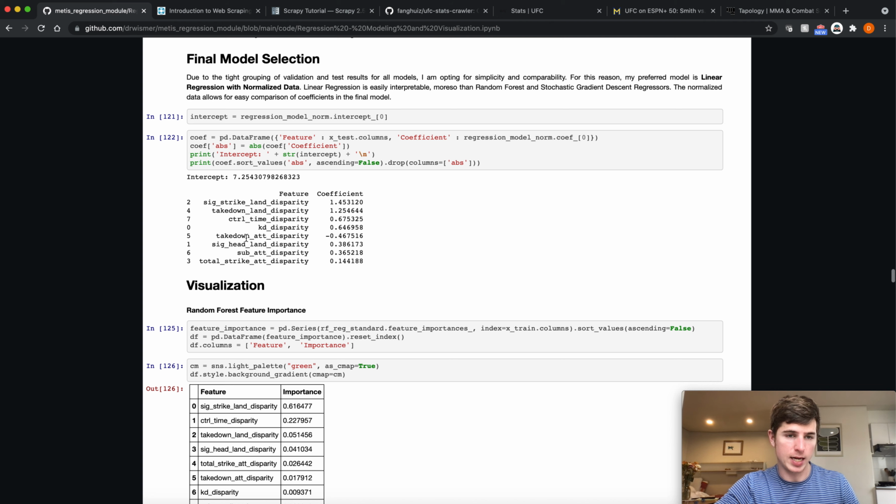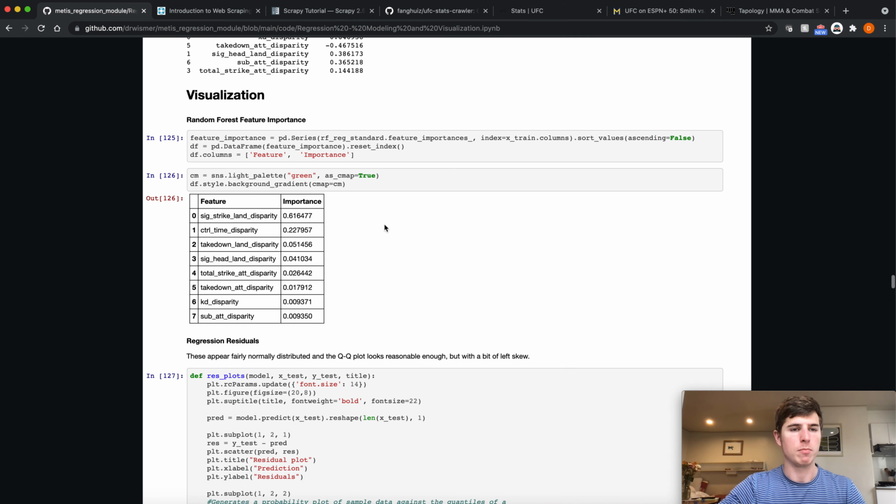Another interesting thing is that takedown attempted disparity is the only feature with a negative coefficient. And what this means is that when you attempt to take your opponent down, in the eyes of the judges, you are penalized. But when you succeed in taking your opponent down, you get a larger reward than you did for attempting to take down your opponent. So if you attempt to take down your opponent and you succeed, well, then you get a net positive. If you attempt to take down your opponent and you do not succeed, it's viewed as a negative, which makes a lot of sense. All right, moving on to some visualization.